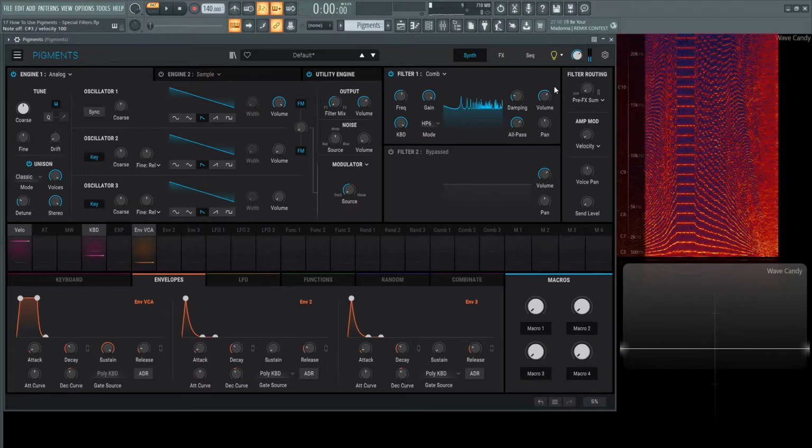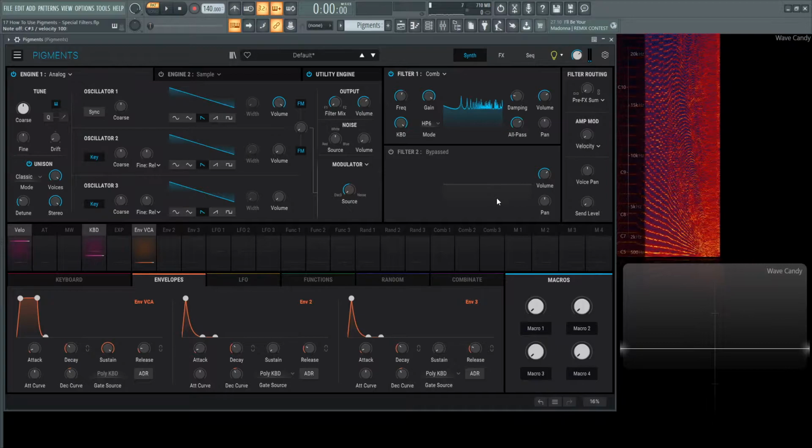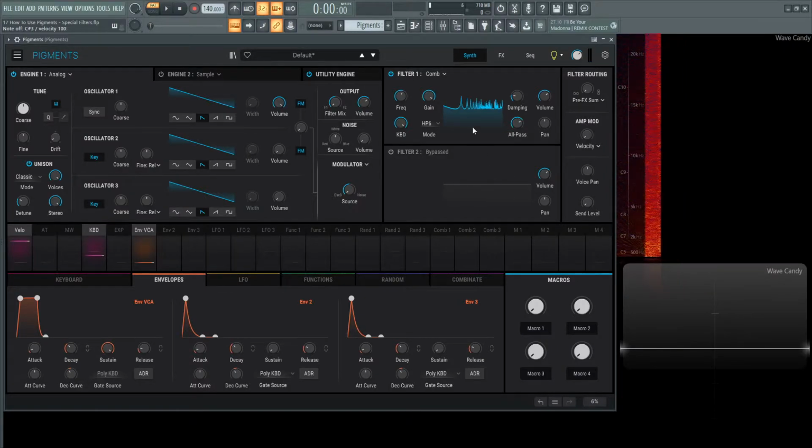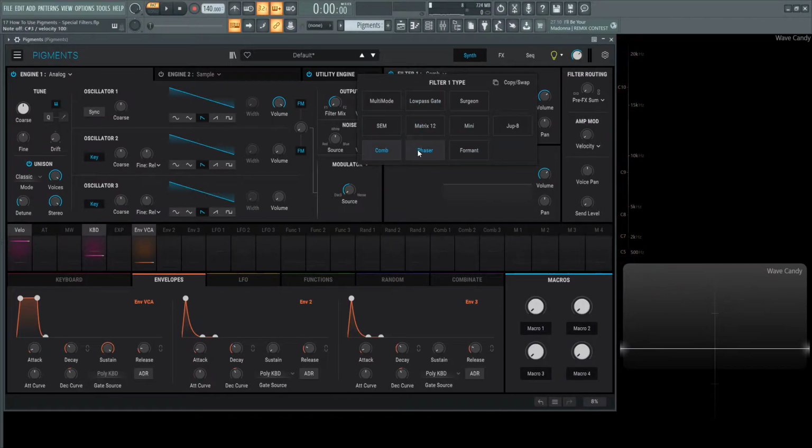And keep in mind, we can also send this filter to the second one and add additional filtering. So there's a lot of possibilities you can do here. The next one is pretty cool, it's going to be the phaser here. Now this one's a little bit more simplistic.